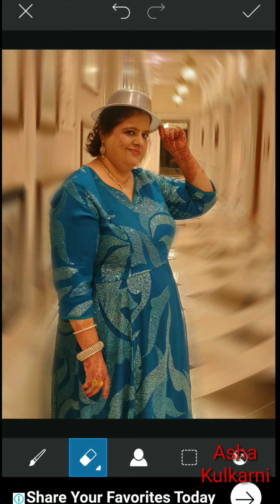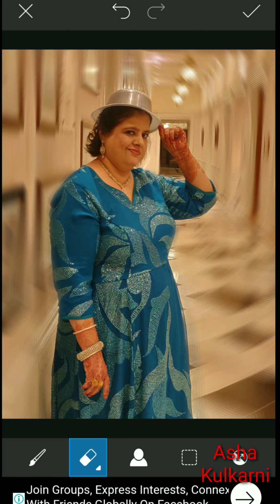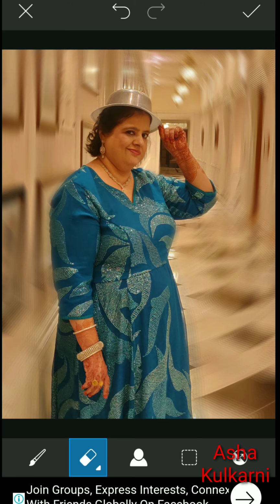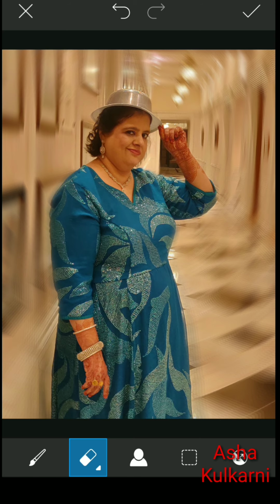Okay, so that blur has gone where I've rubbed it. I've rubbed the blur part there, and the rest is in the radial format. Because I have chosen radial, you can choose any other. The background is in the blur, but the body of mine is clear. So I have highlighted my body.